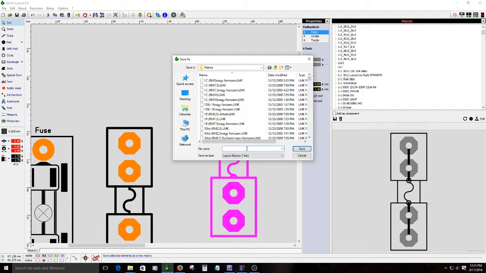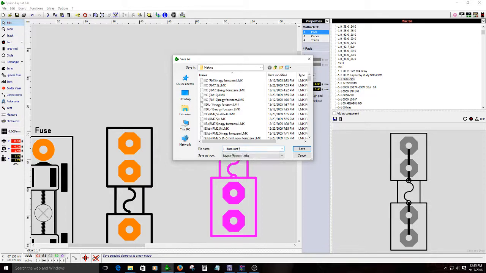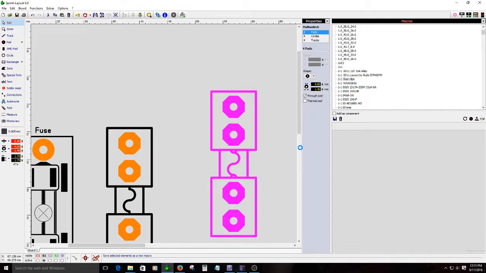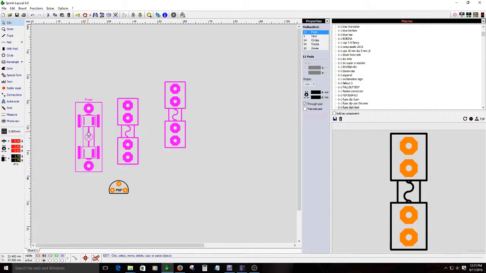Anyway, I'm going to name it 1-1, and then I'm going to call it fuse clip test just to show you, and then I'm going to save the file. It's going to take a while because I have a lot of macros. So let me wait. Okay, there you go. Now I have that file already saved, and then you can use it as many times as you want.